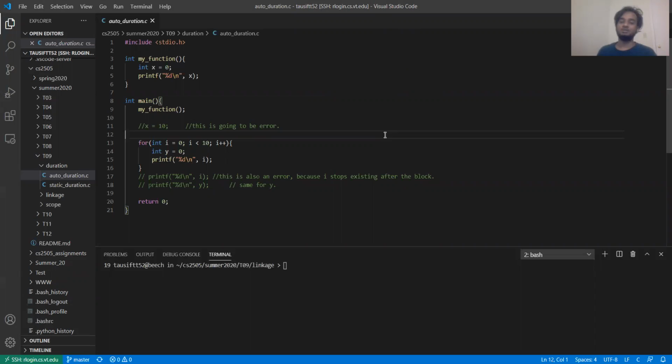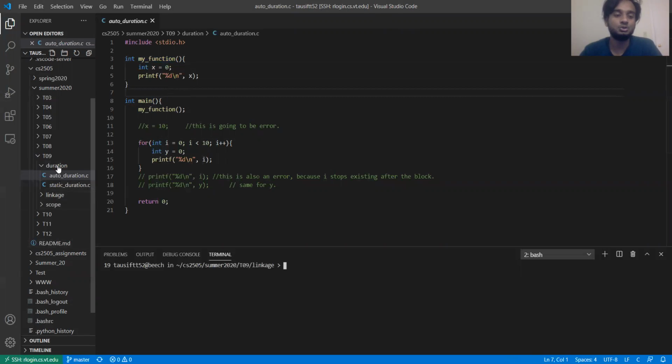When does the duration matter? For example, we have this as a block scope, auto duration. So this X stops existing whenever it goes outside, and it is being initialized every time this function, my function, is called. Let's try to run this code. I'm going to use simple compilation because I know what is going to happen. So yeah, just deal with it.